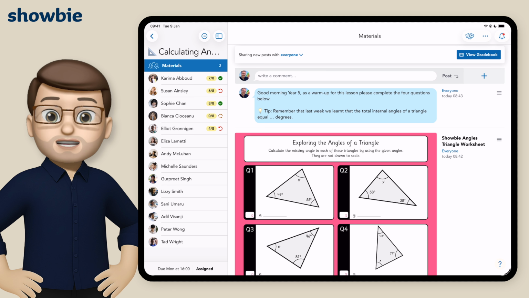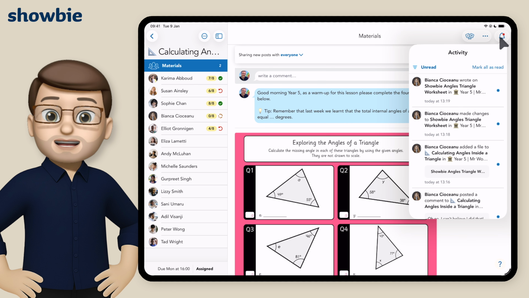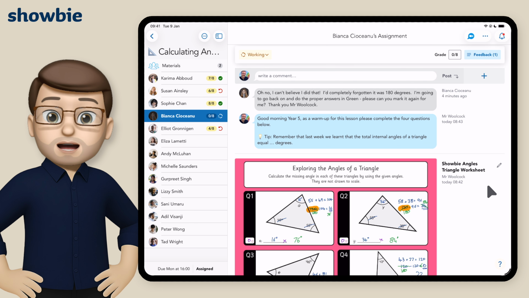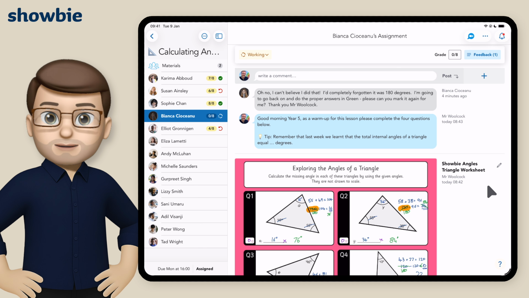In the top right corner of my screen, I've got a notification icon, and I can see by tapping on there that Bianca's been working on the work that I sent her earlier. Now, I left her some feedback that she'd made a simple mistake about the internal angles of the triangle. She'd been using 120 degrees rather than 180 degrees, and I suggested she might want to redo that activity because I know she can get full marks here.